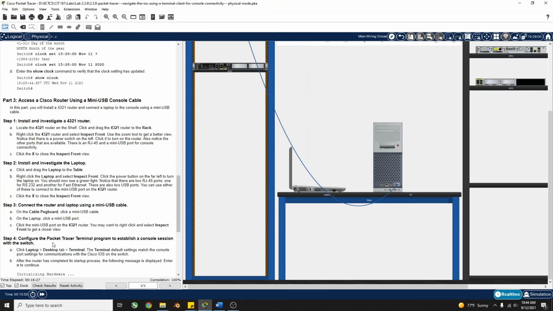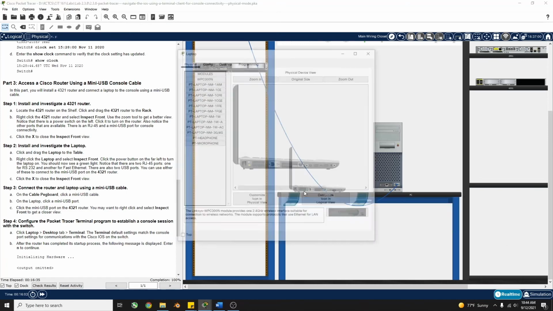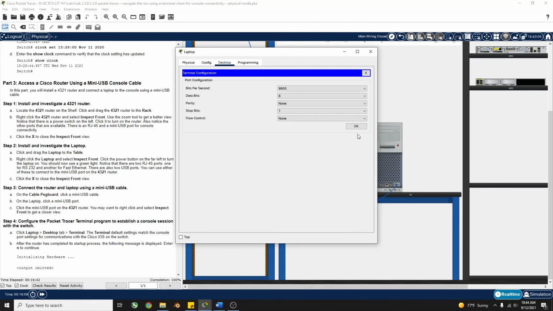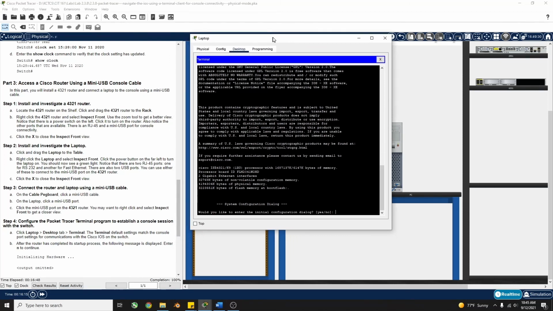Step 4, configure the Packet Tracer Terminal program to establish a console session with the switch. Click on the laptop, go to desktop, go to terminal. Then you can leave these as the defaults, click OK. And now we're in the terminal.